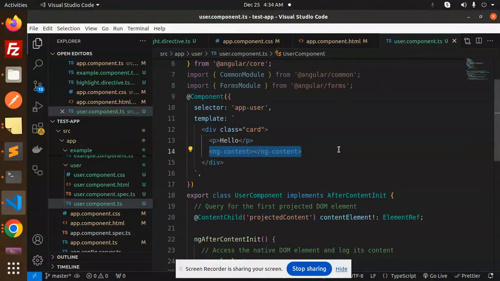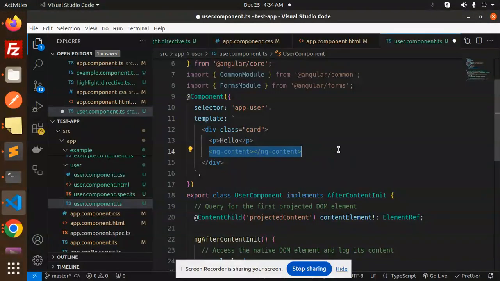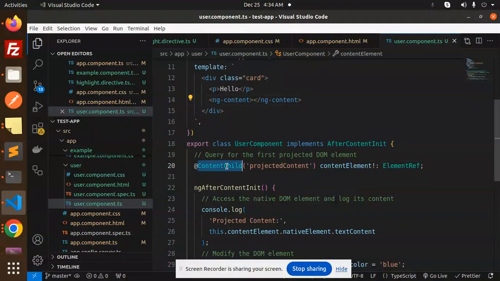Let's have a look at that also in the user component. If I comment this one, only the hello will print, right? So if you want to render the parent data or parent HTML into our child, what do we have to do? Ng content, right? I want to apply some CSS to that ng content by getting the reference. In that case, I'm going to use the content child. Here is the projected content. In the p we have added the variable name, that is projected content, and this is the element reference.